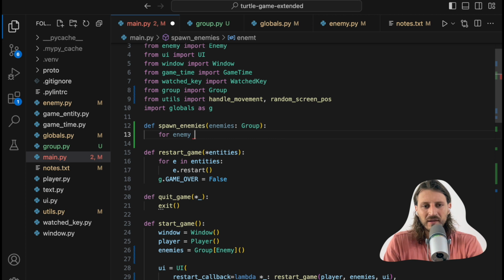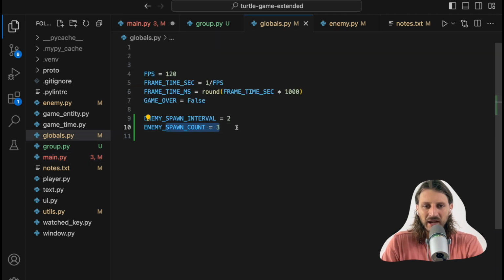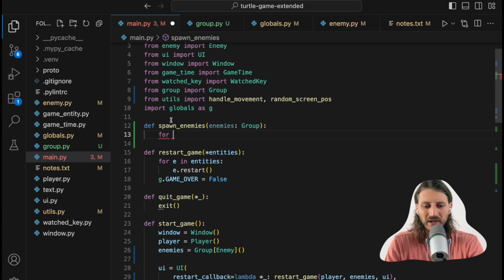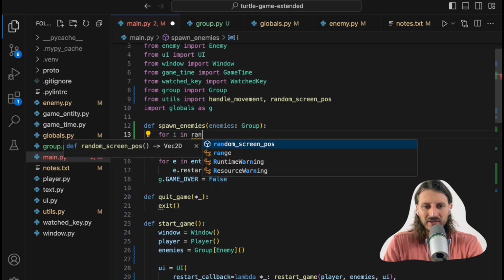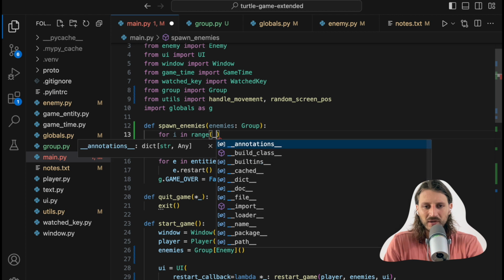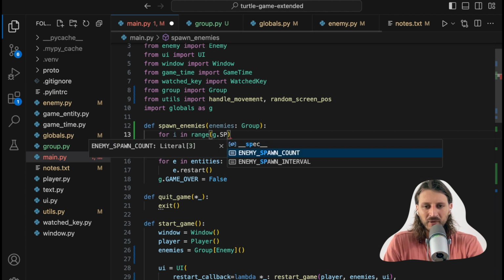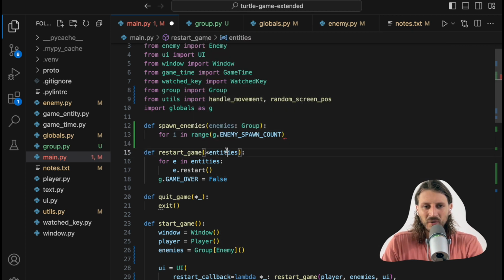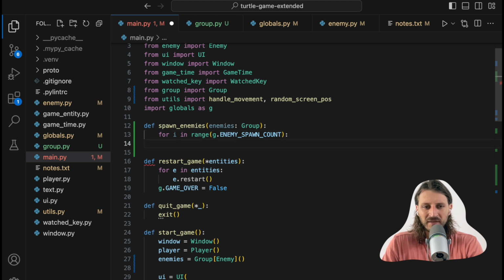All right, and what we'll be doing here, we'll be iterating through for enemy, or for range, not for enemy. We want to iterate as many times as this number here, so as a spawn count. So I want to iterate 3 times. So I will write here for i in range global spawn count. Okay, this should create 3 iterations from 0 to 3, so 0, 1, 2. I don't care about i here because I'm not using the i variable here, so I'll just call it underscore so it doesn't complain or denote that I'm not using this variable.